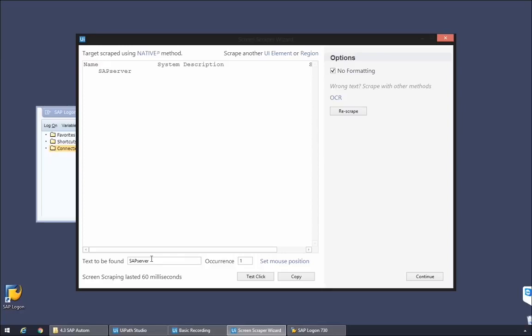Let's see what other options we have for this click text wizard. This one is purely informative. It just tells you the current scraping method. Native is automatically chosen because it's 100% accurate, unlike the OCR method, which can have slight imprecisions. And these two buttons let you pick another element or region to scrape. Below the preview, occurrence is for situations where multiple instances of the same text are present in the selection. It allows you to choose which instance is the correct one.